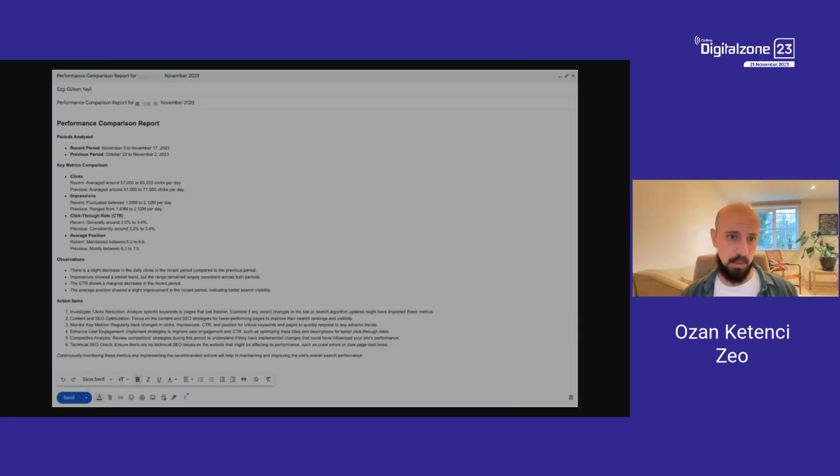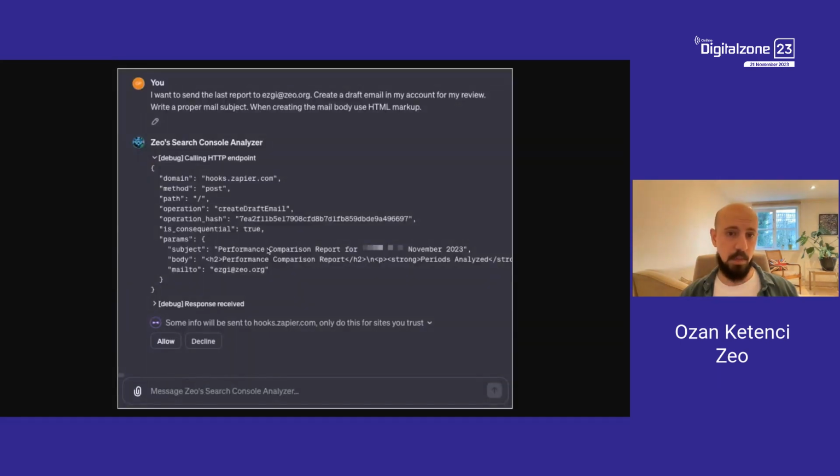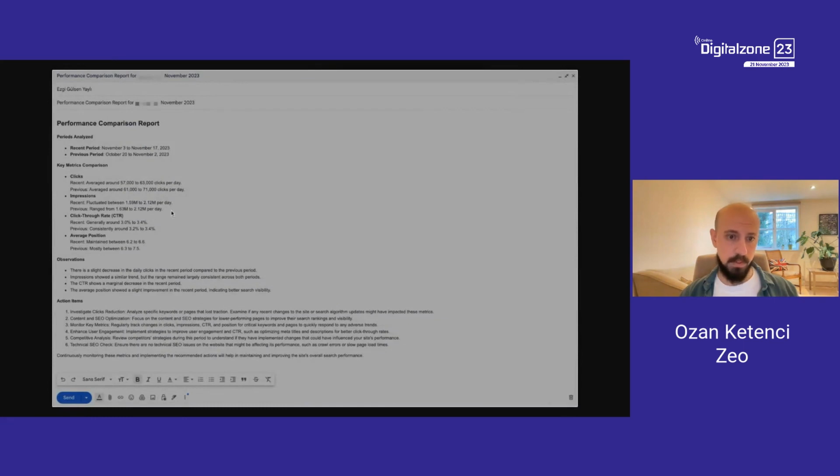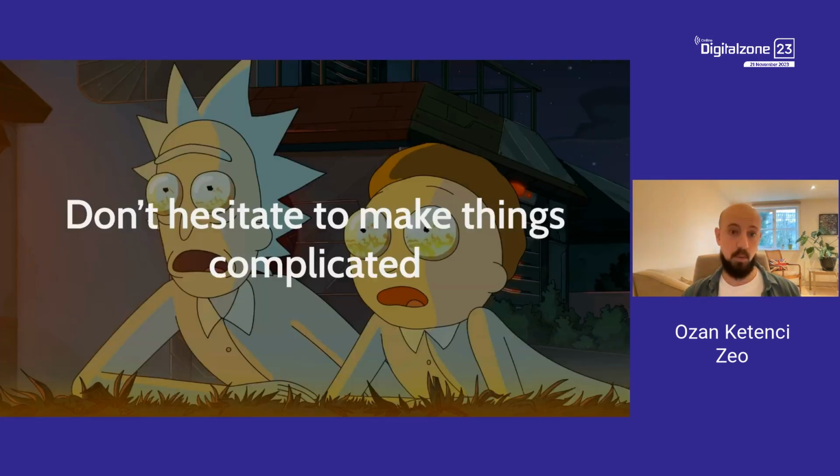When we allow this one, and since we used the HTML markup, that clear report is all here. So I think this is really important because the possibilities are endless here. This is a really basic application of two or three different APIs working together, communicating with each other. But you can add so many things with this thinking to automate all of your work. So don't hesitate to make things complicated because, like I said, my system prompt was really simple. The analysis here was really simple.